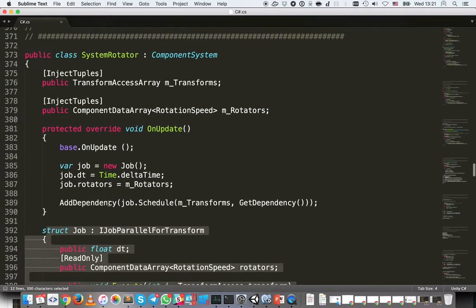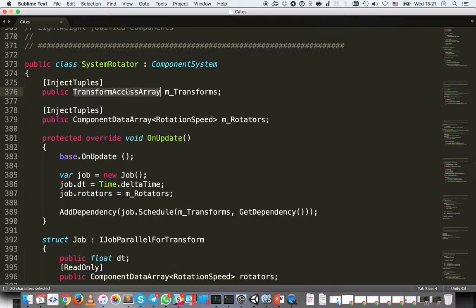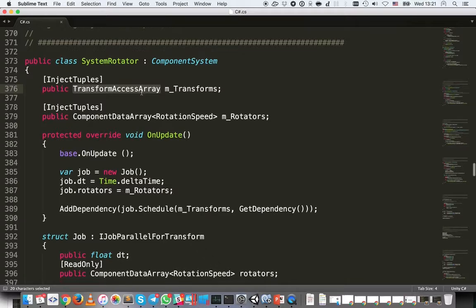So let's take a look at what changed. First of all, instead of an array of transforms, we have this thing called transform access array, which is basically a struct that allows you to access the native representation of the transform hierarchy, which is tightly packed into a binary blob of data.